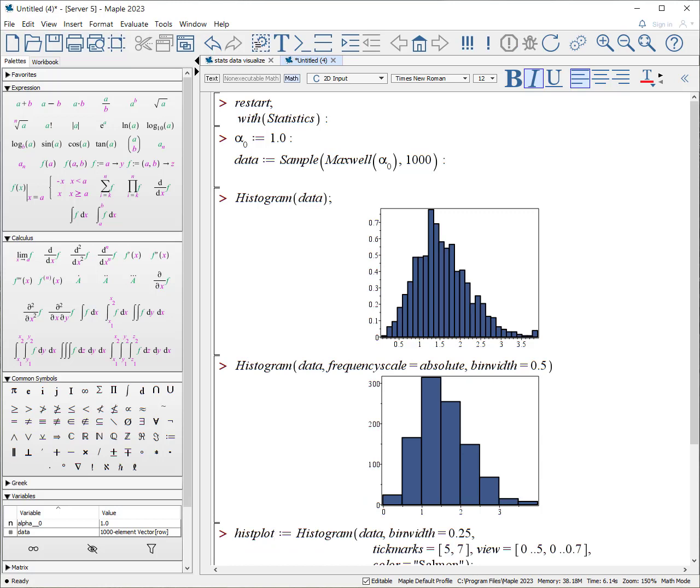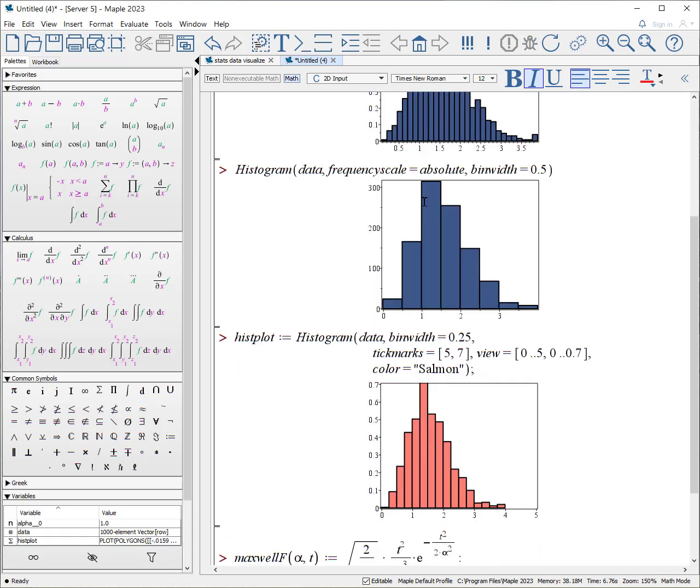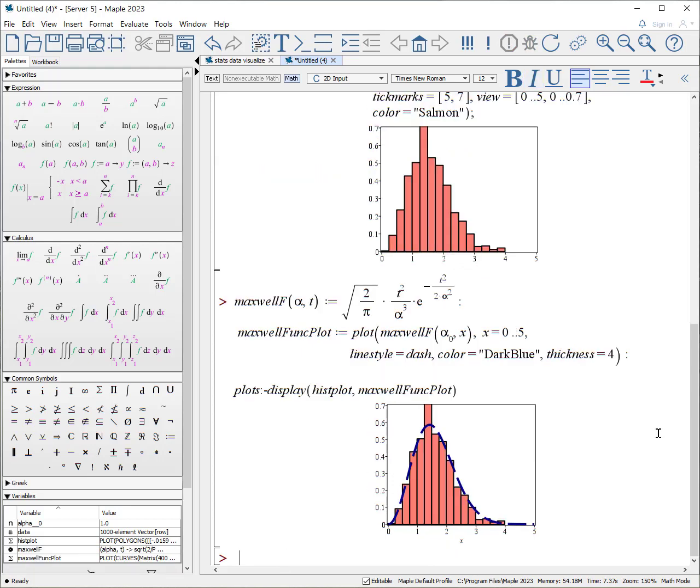Using the fact that we used 1,000 points, it's not surprising we got values over 300. Now, let's go back and redo this histogram, not by the absolute scale, but rather by the frequency or probability scale, and draw it in lovely salmon color. We're only plotting between 0 and 5. Okay. With this, we can combine it with the function that tells us the shape of this distribution. This is the Maxwell function. We create the function itself, and then finally, using the display procedure within the plots package, we can display both the histogram and the Maxwell function distribution.